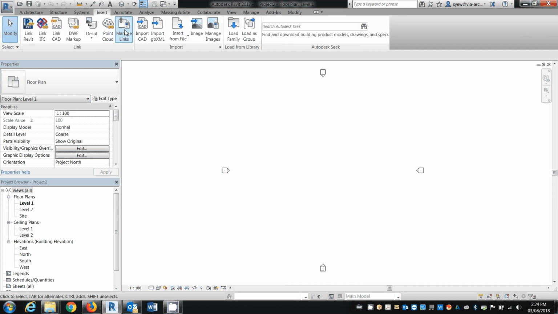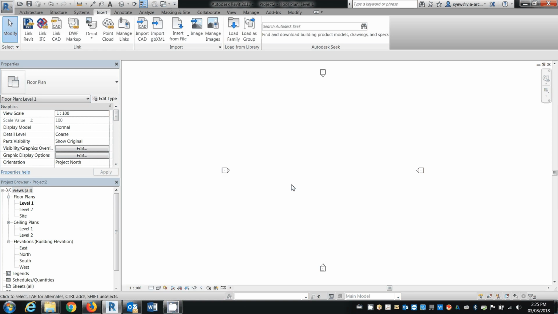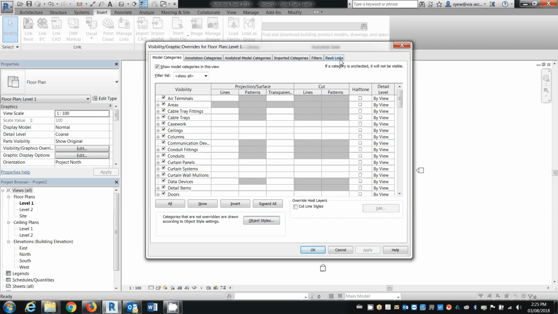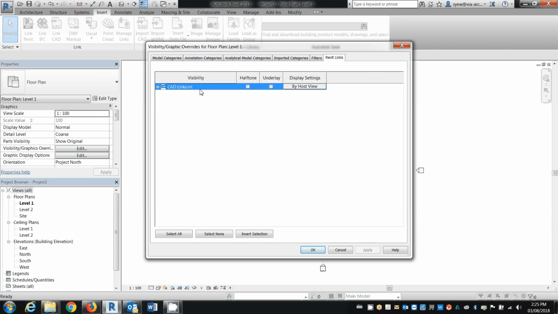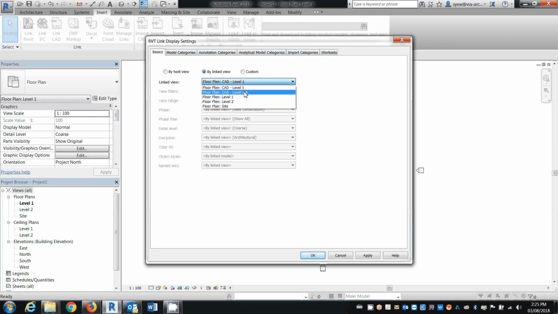And then if you want to insert that particular file, okay, CAD link, origin to origin. Okay, now it doesn't have anything until you call it up. So what I like to do in here is go into Revit link. You see that the link is there. Click on that. I say by link view and say I want it to be CAD level 1, and then hit apply.